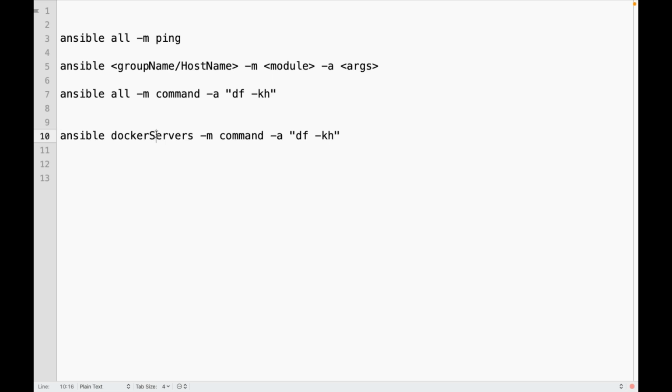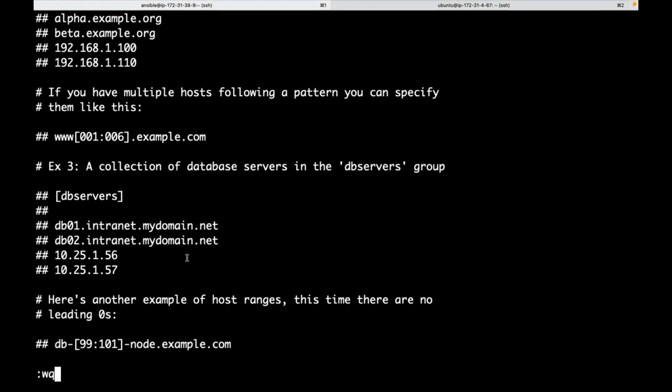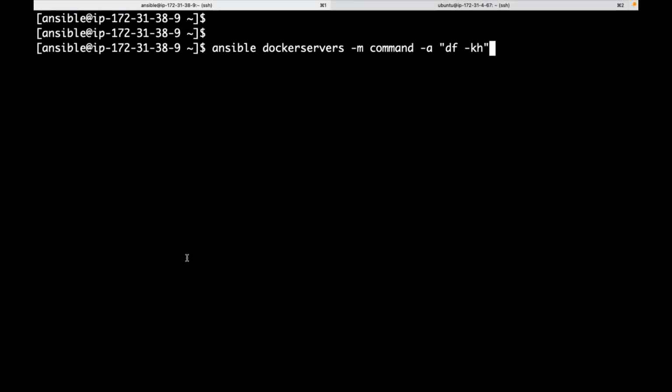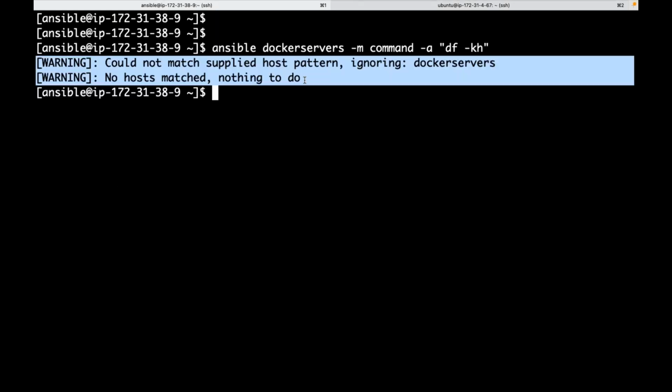So this is case sensitive. Suppose I am using small s, Docker servers. Let me save this and execute. What is the meaning of this? What can you understand?